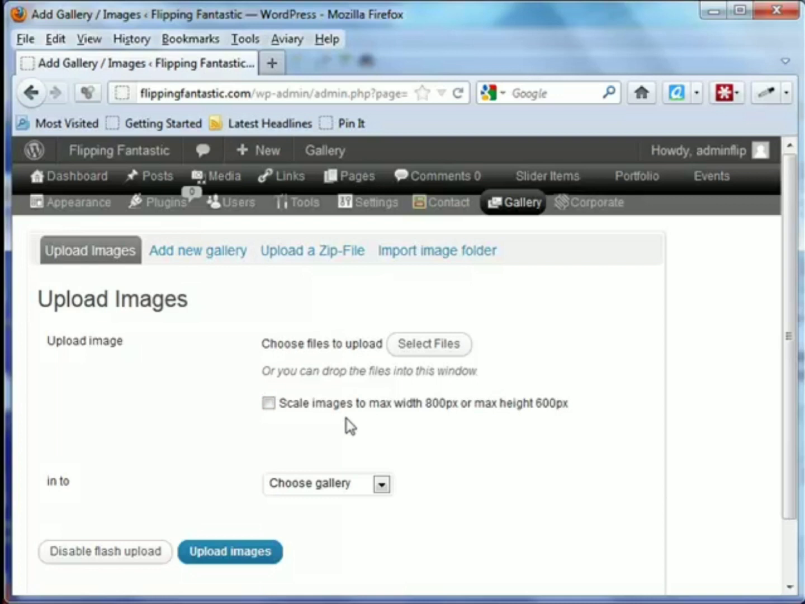And click this button if you want to scale it to a max width of 800 by 600. When you do that, make sure you select your gallery before you go ahead and upload an image. I created a gallery called Sample Pictures, and I put a folder called Sample Pictures on my desktop. It's just a bunch of crap that came with my computer.